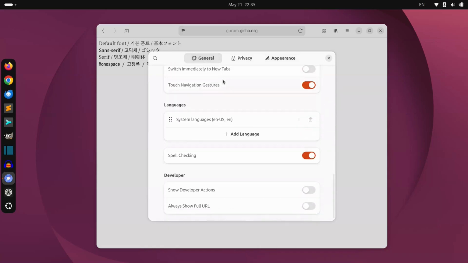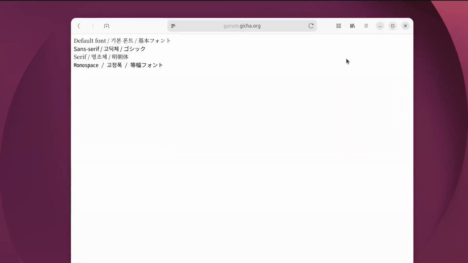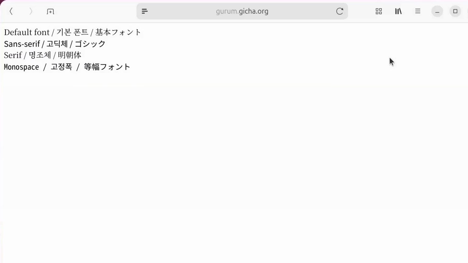Developer actions are disabled in Epiphany. I recommend enabling them if you are a web developer. Now, Korean and Japanese generic font families are displayed correctly in Epiphany as well.